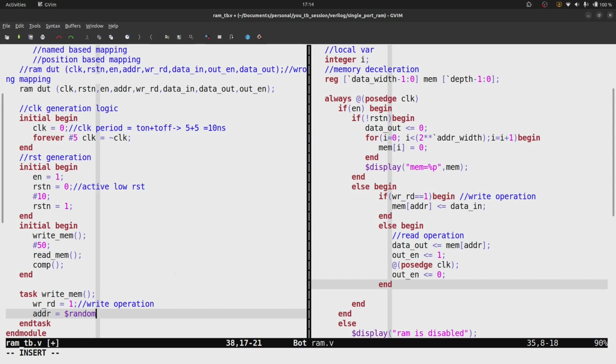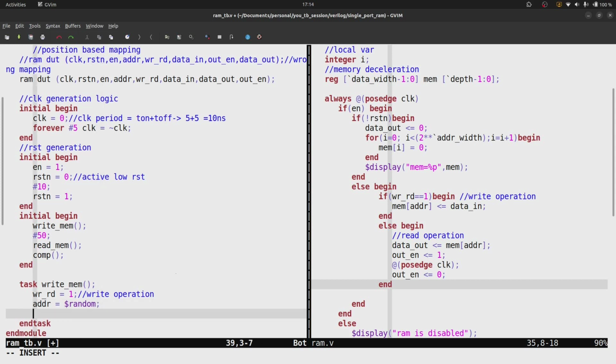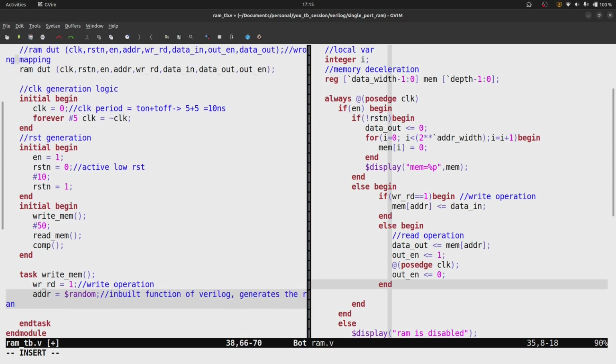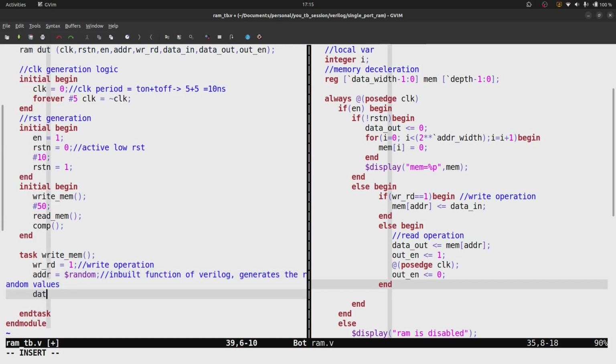After that, what is $random? It is actually an inbuilt function of Verilog, responsible to generate the random values, right? Now after that, data in. So data in also $random means it will generate the random data.